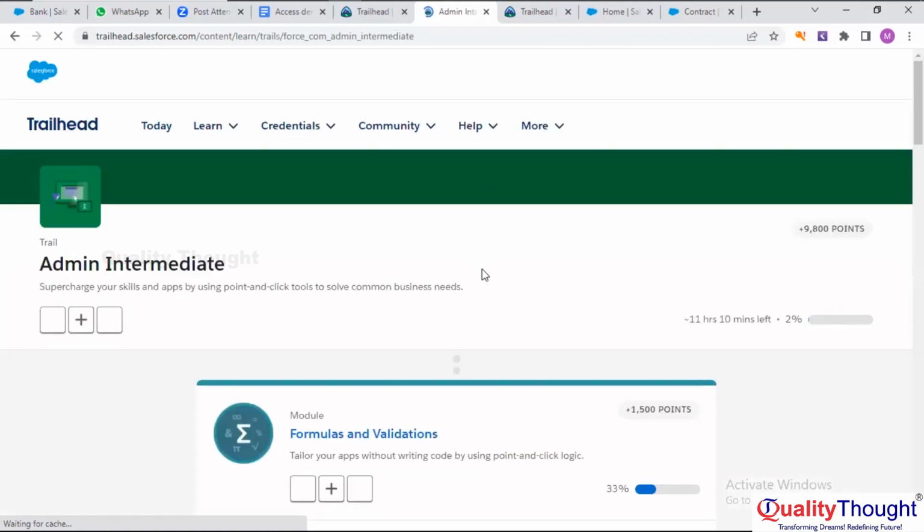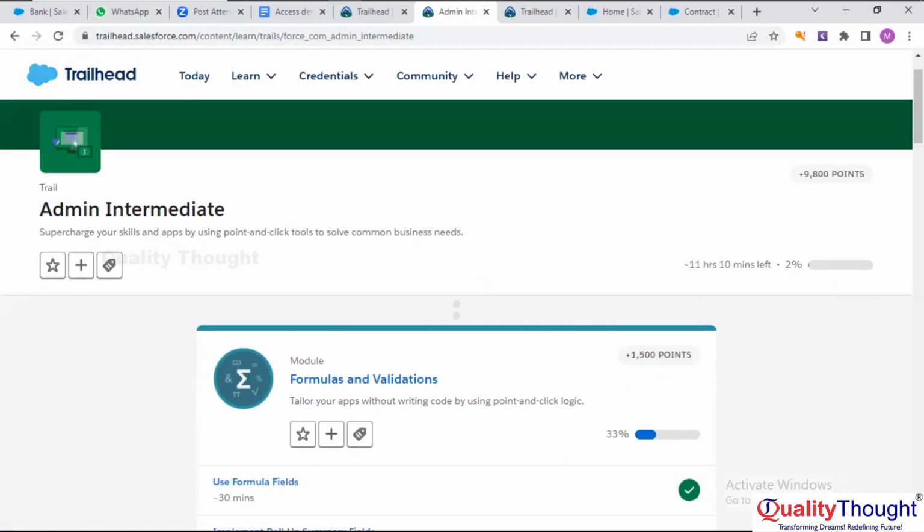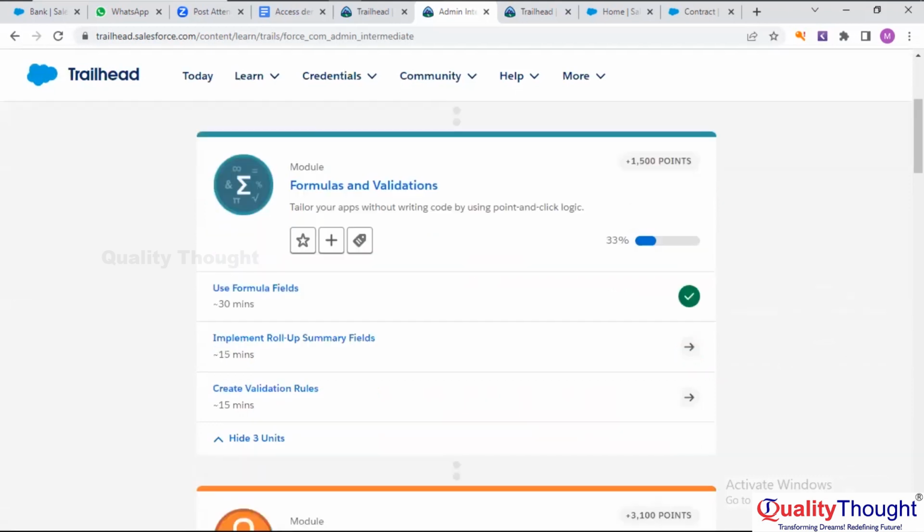Admin intermediate is your trail. These are the modules, as we said. If you complete this one module, you will get one badge. This module is nothing but your badge. If you complete it, you will get the badge. So with this one unit, we have completed 33%. You only have to do the remaining two units. So this is about Trailhead.